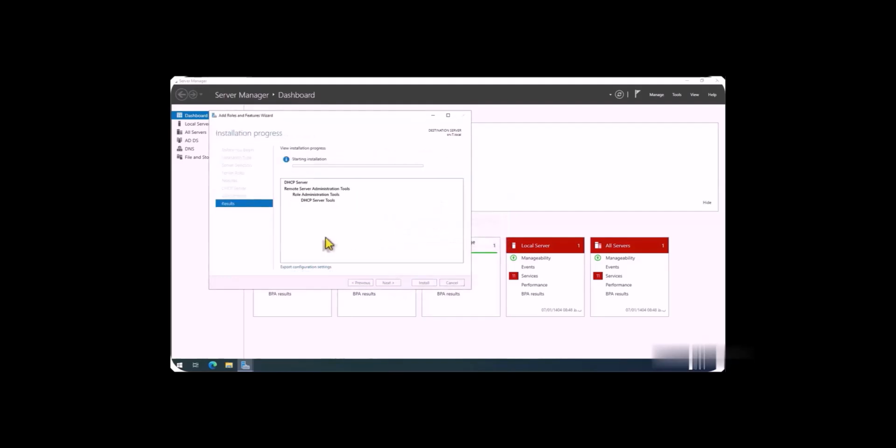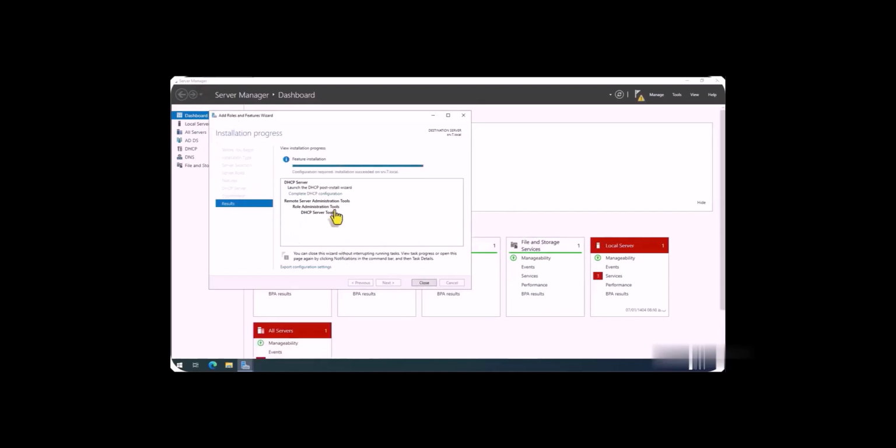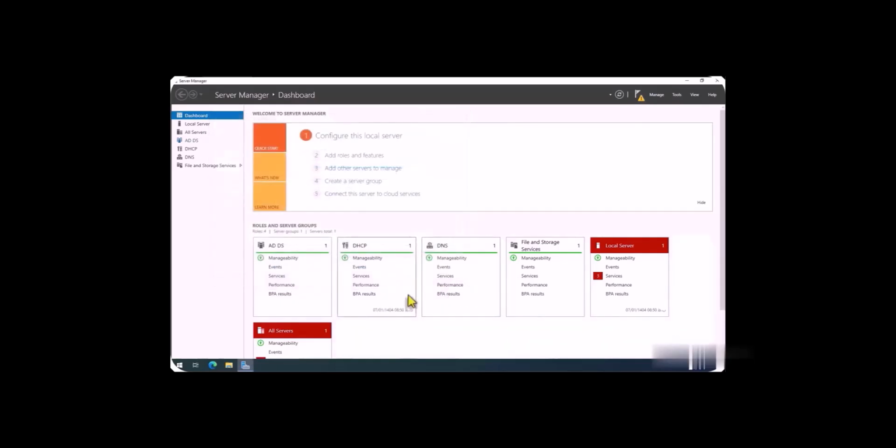After our DHCP installation, if a restart is needed, we click the Install button here and wait for the service to be installed. Then we need to proceed to configure it. Here, we ensure that our DHCP service is installed and configured. And here in our roles section, the DHCP part as well was created.